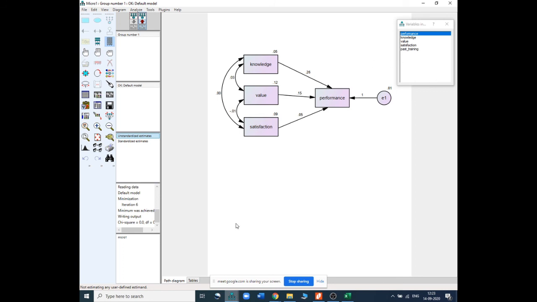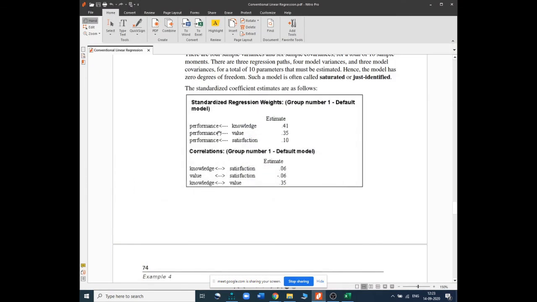So this is how we need to run the regression analysis. To complete, you can see this is the result. From knowledge to performance it is 0.41, from value to performance it is 0.35, and from satisfaction to performance it is 0.10.